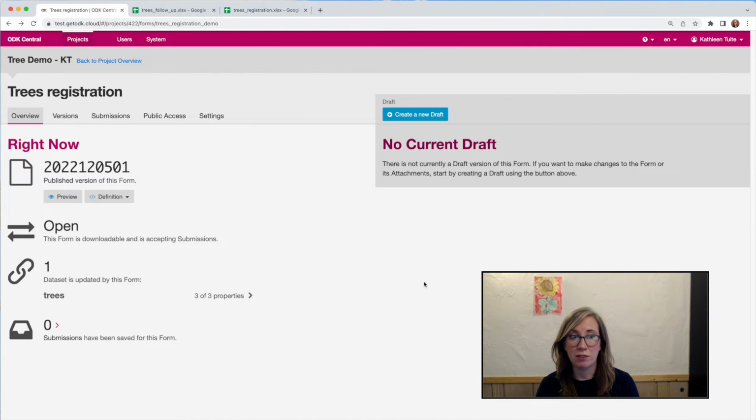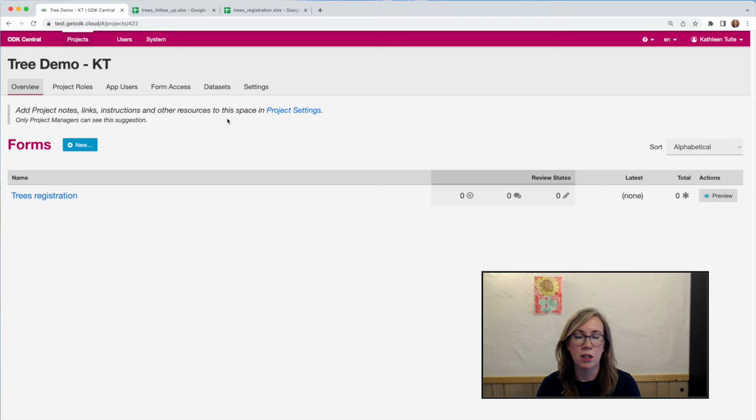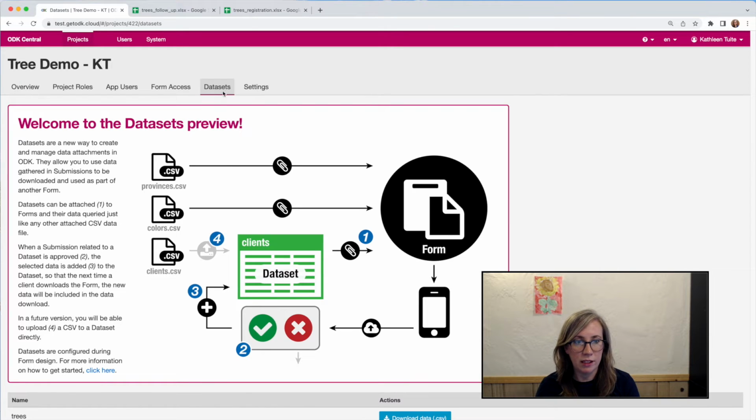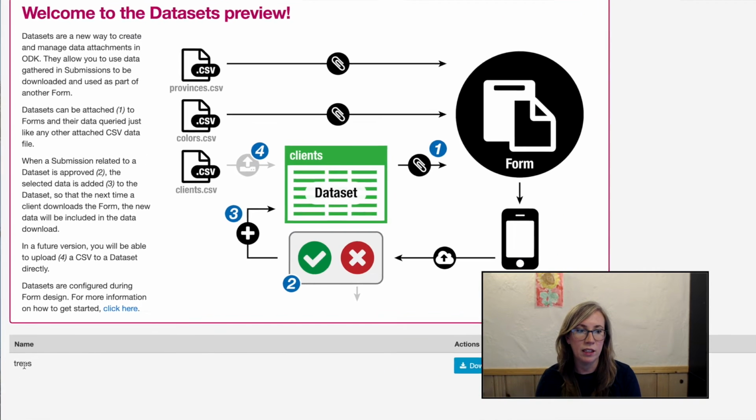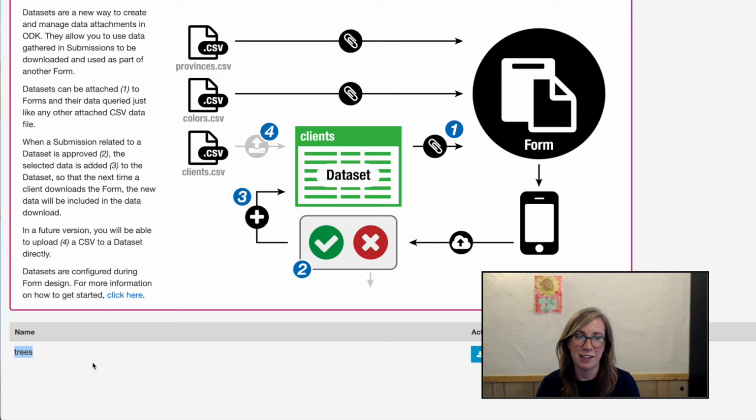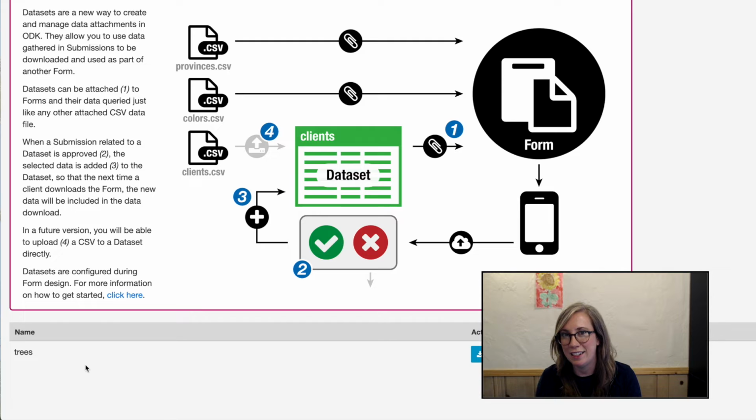Now that we've published the form, the trees dataset itself is published, which means if we go to the project overview, we'll finally see a tab for datasets. We can click on this, we can get useful information about how the dataset ecosystem works, and we can see our trees dataset here available to download. Although at this point we haven't created any entities, so there's not going to be much data in it.